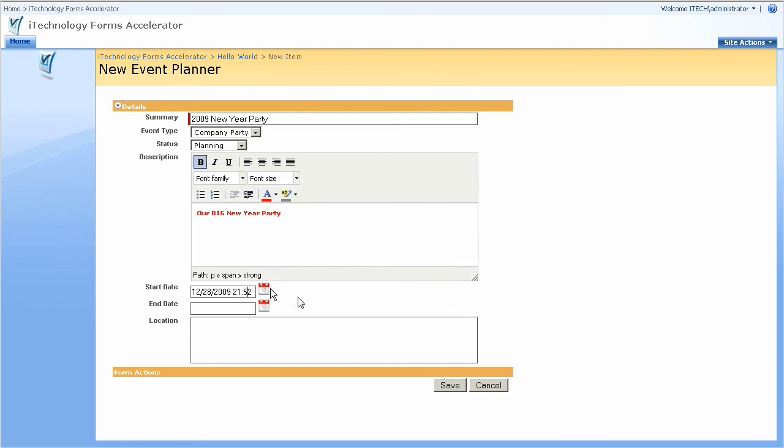Date will be December 28th from 6 p.m. to December 30th, 11 p.m. Quite a big party, huh? Location. Well, let it be the Philippines. And click on Save.